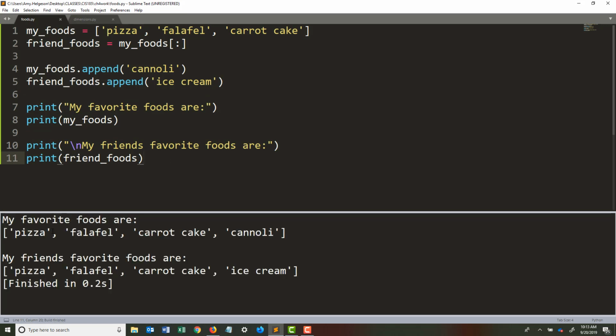So now we see that we have a copied list, but my foods, my favorite foods, has this value, cannoli, and then my friend's favorite foods has the extra value of ice cream, and that's what we appended. Okay, so it makes a copy, and it's two individual lists versus what we're going to see next.